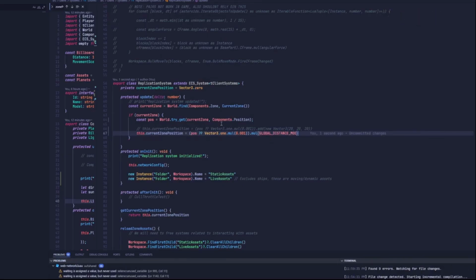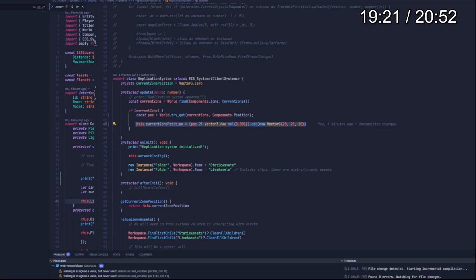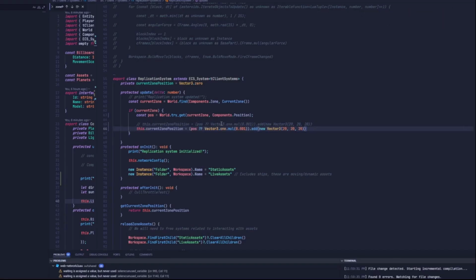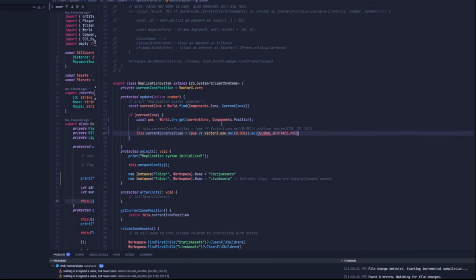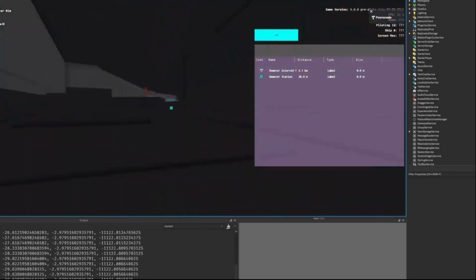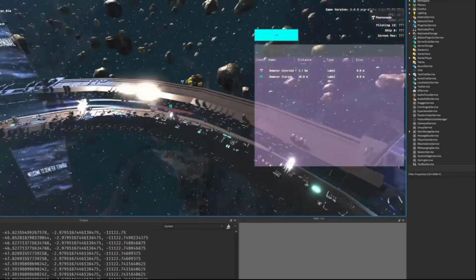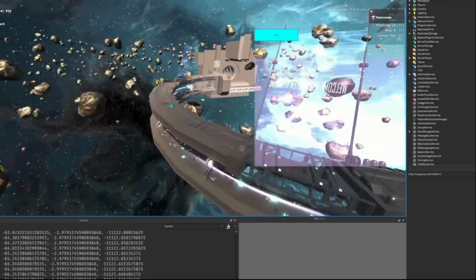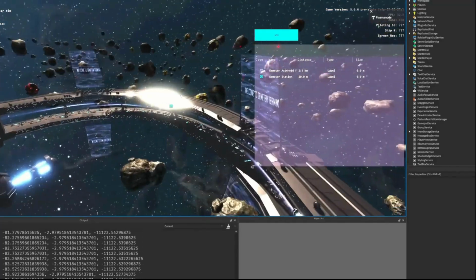Next, what we got to do is adjust the distance. So I'm basically just going to multiply it by the global distance mod, which I think is 149, because again, we're converting from gigameters to astronomical units. And it broke again.